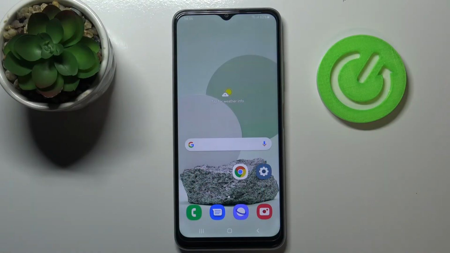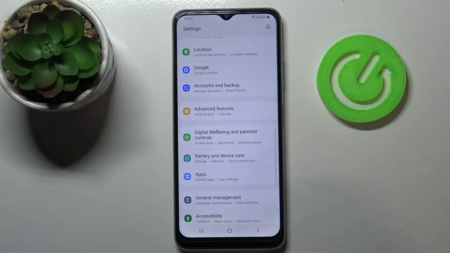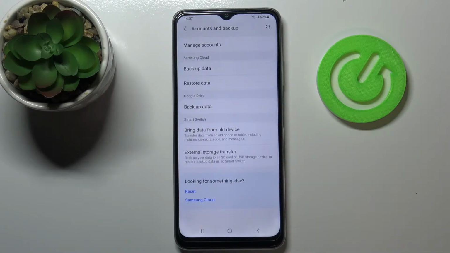Hi everyone, here we've got Samsung Galaxy M22 and let me share with you how to add or remove a Google account from this device. So actually how to manage it. So firstly, let's enter the settings and here we have to tap on Accounts and Backup.